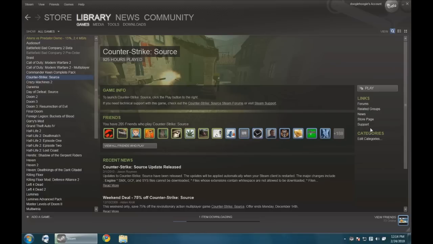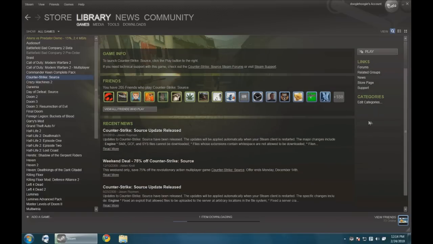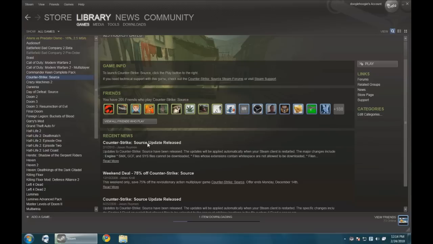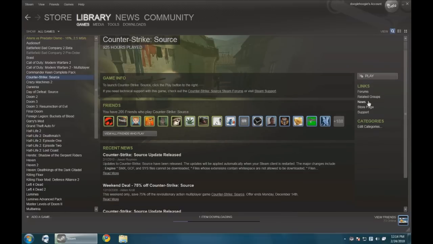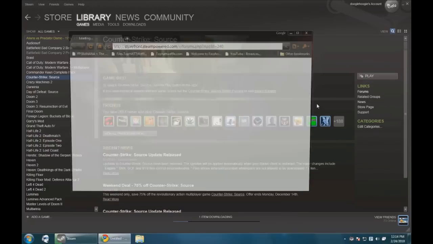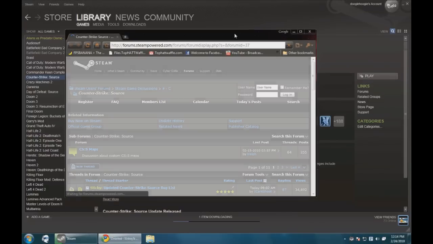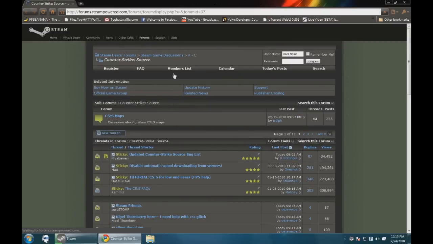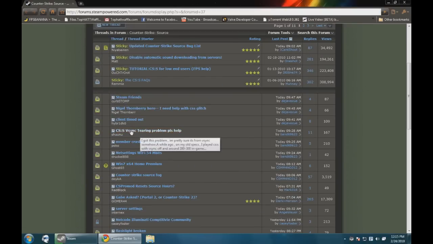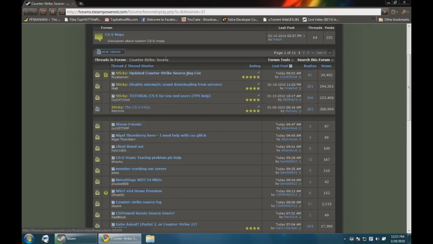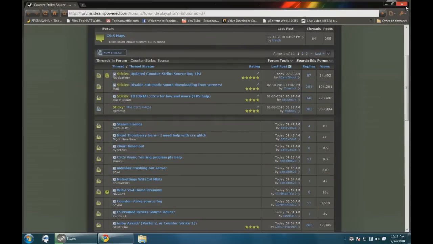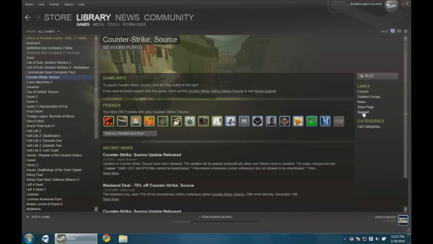Now there's buttons over on the right side, as well as the update news, which is really nice to know. So if you're like, oh, Counter-Strike just updated, what's that update? If you click forum, it'll open up your web browser, and that'll take you right to Steam's area on Counter-Strike Source. It takes you to the forums about Counter-Strike Source. Then there's news, store page, and support, and then, of course, there's the play button.